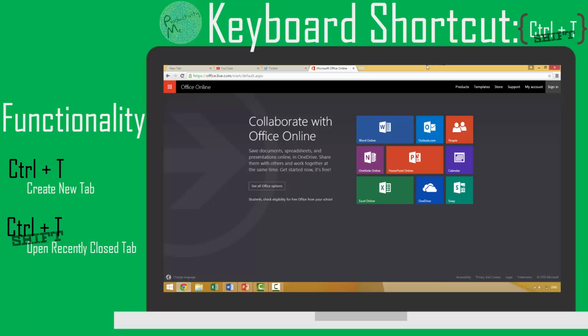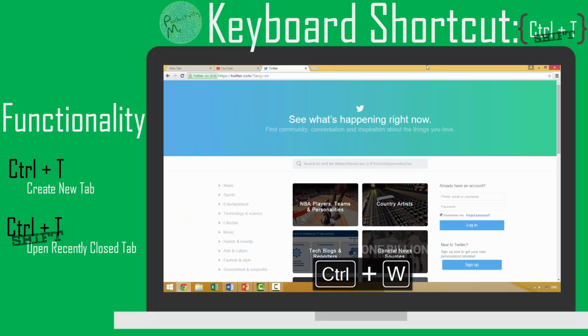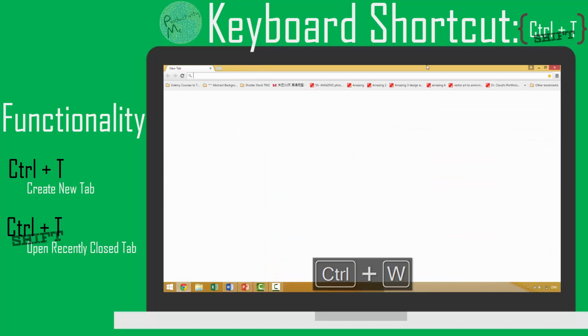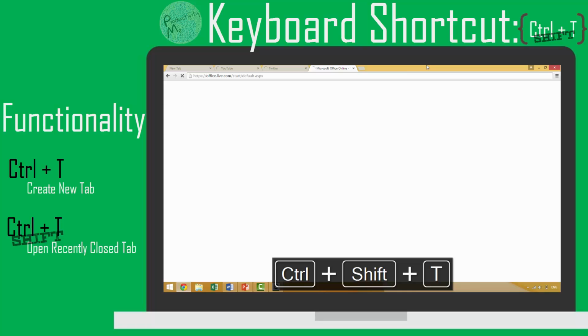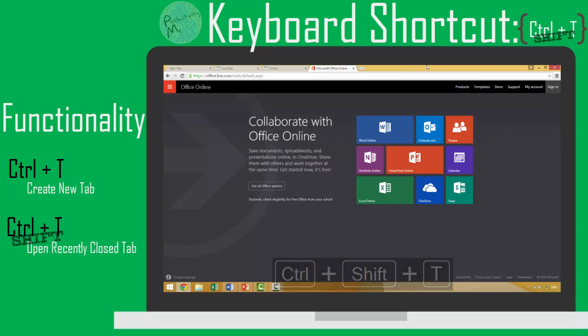In the case of this example, let's say that we closed our tabs in the order of first we closed office.com, then we closed twitter.com, and lastly we closed YouTube. Thus, the order in which these tabs will reappear when we press Ctrl-Shift T will be YouTube, Twitter, and office.com. From this process, you can see how pressing Ctrl-Shift T reopens your tabs in reverse chronological order, opening the tabs that you closed most recently first, then second, then third, so on and so forth.